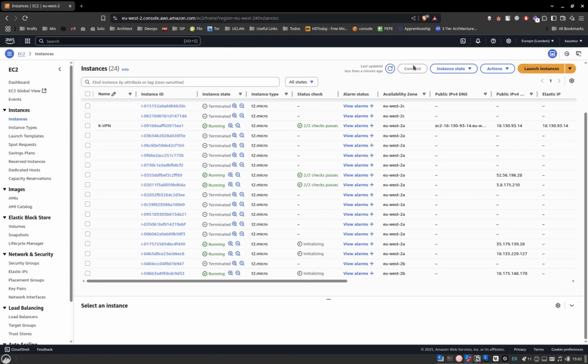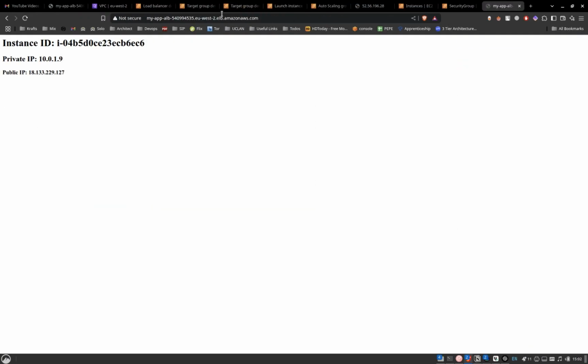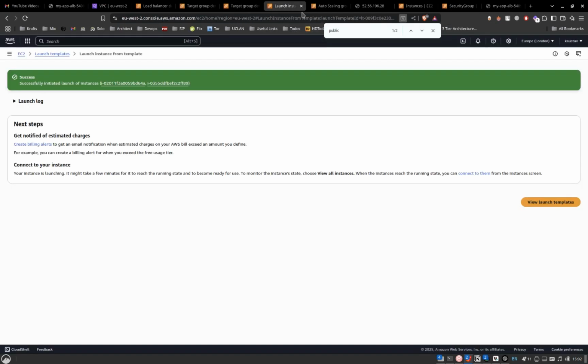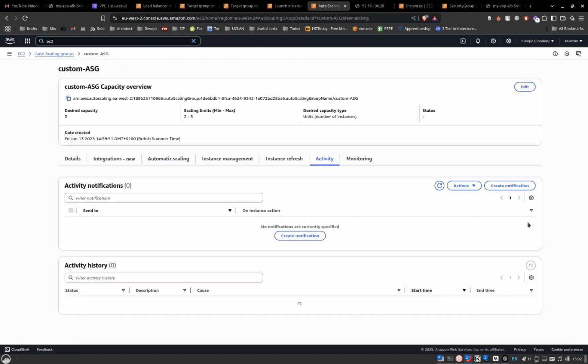If I go to the server section now and try to refresh it, this might take some time. Or what you can do is, once this is up and running, you can go to your auto scaling group and refresh this as well. You can see it will show the activity of what's to be done, right?